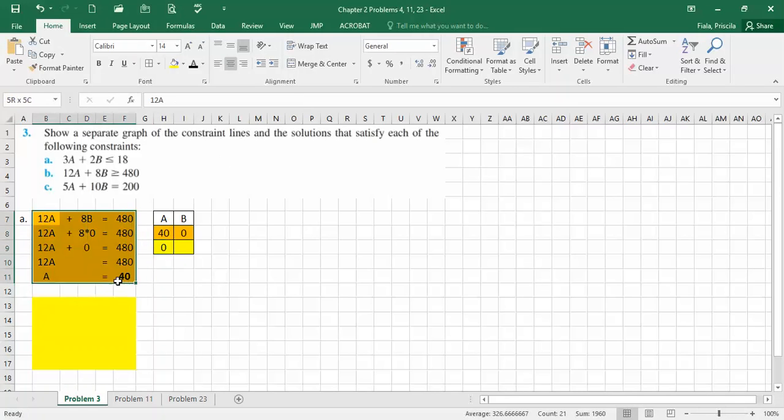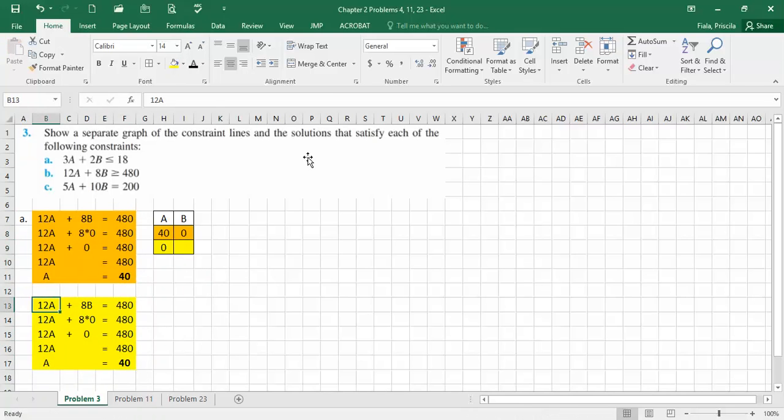And now we're just going to copy it down here, but I want it to be yellow. So now we're setting A to 0, so 12, right? We're setting A to 0 now. So 12 times 0 plus 8B is equal to 480. So 12 times 0 is 0 plus 8B, correct? Therefore, 8B is equal to 480. Well, divide both sides by 8. So 8B divided by 8 is B.